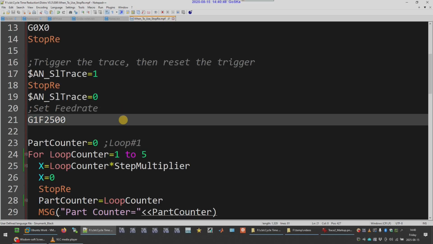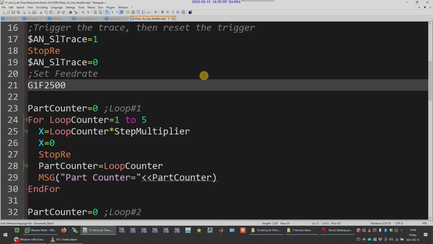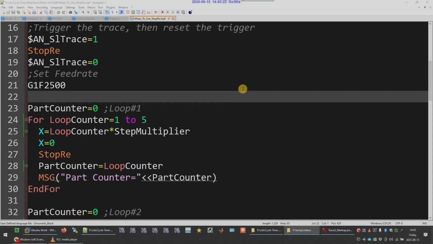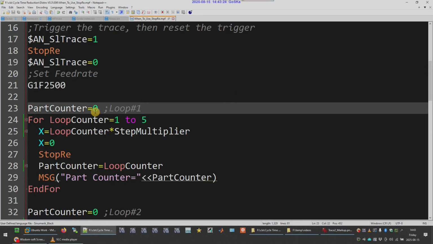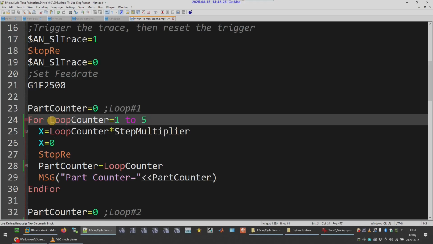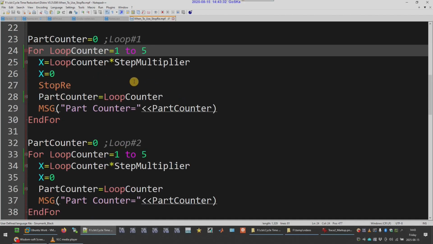So we'll move at 2500 millimeters a minute, and we're going to look at loop 1. So we look at loop number 1. First thing we're going to do is set my part counter to 0. And then I'm going to run 5 loops of this. And what I'm going to do as a very silly, worthless motion is I'm going to say x equals my loop counter times my step multiplier, and then go back to 0.